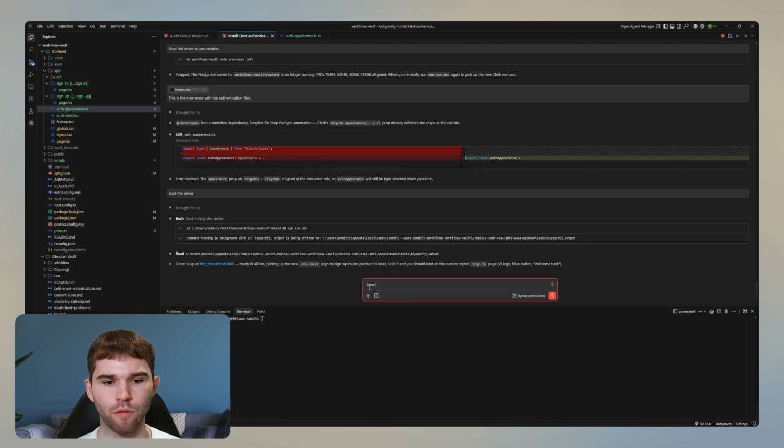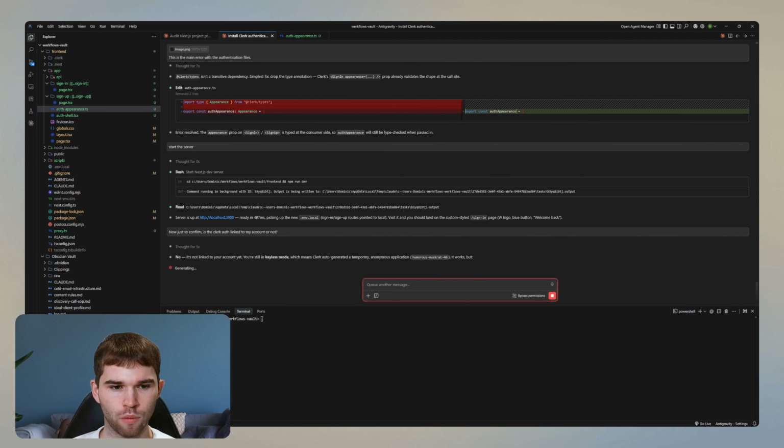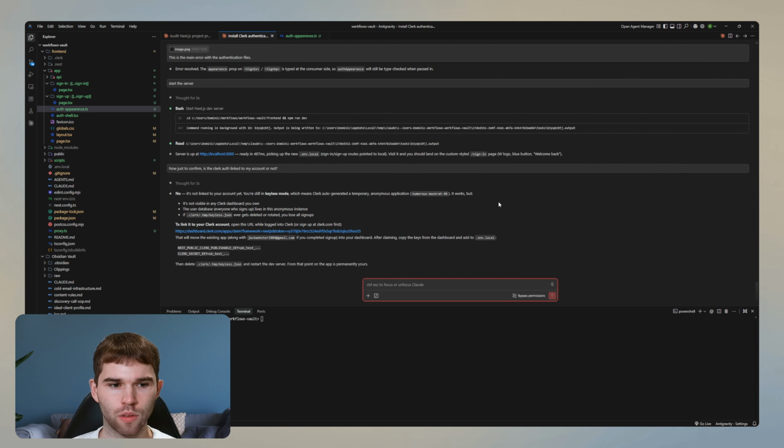Cool. Now let's just confirm as well. Now just to confirm, is the Clerk auth linked to my account or not? So let's see if it's actually managed to link to the account. Now, if it hasn't, that could also be why the logins aren't successfully being stored. Okay, cool. So yes, that's why.